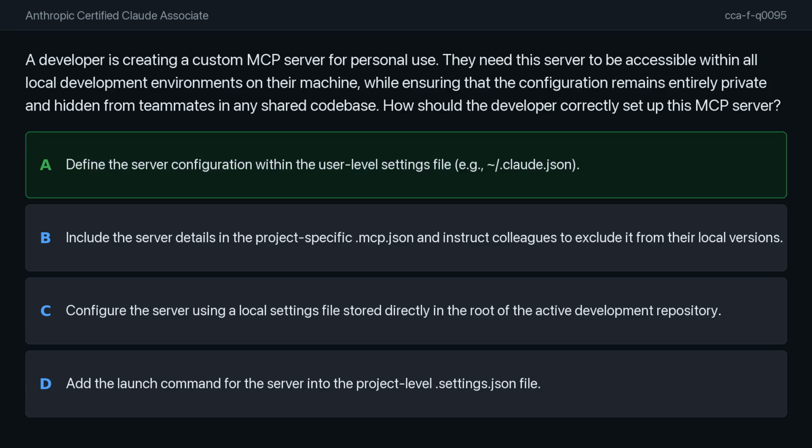I believe the correct answer is option A. By defining the server configuration within the user-level settings file, the setup remains restricted to that specific machine. User-level configuration files are inherently private because they live in the home directory and are not part of the project repository, ensuring that they are never included in version control.